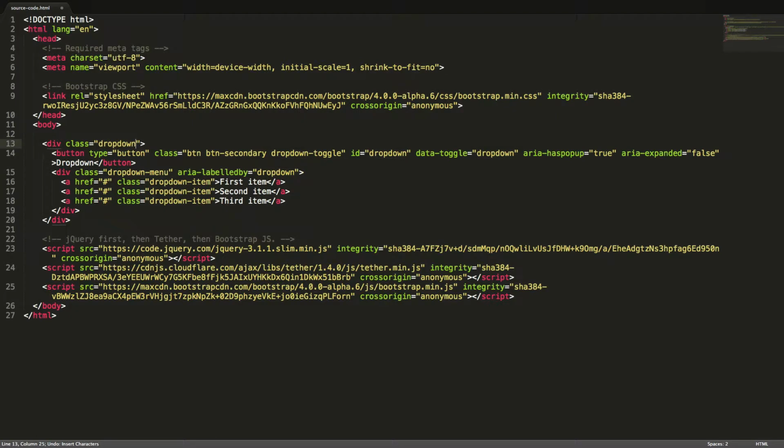Instead of a dropdown, we can also create a dropup where the dropdown menu will appear above the toggle button. This is done simply by adding the class dropup to the container div. Let's see this in the browser.